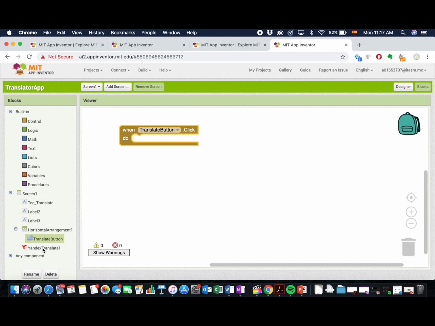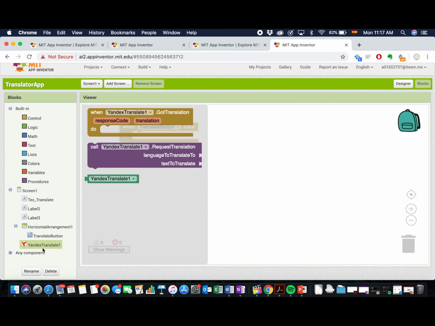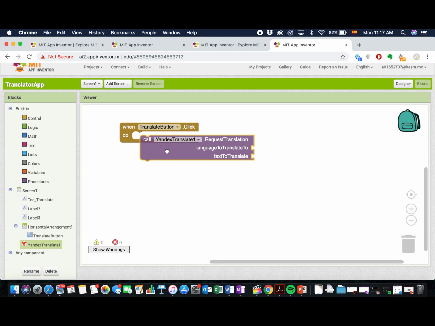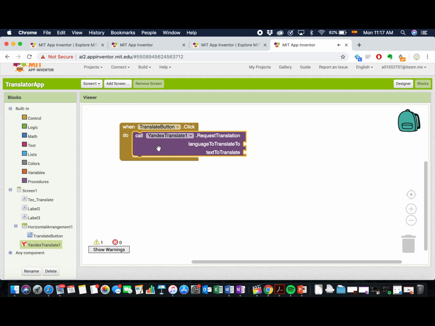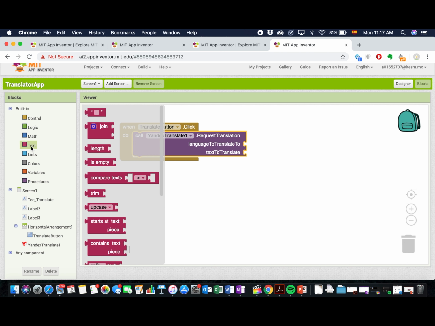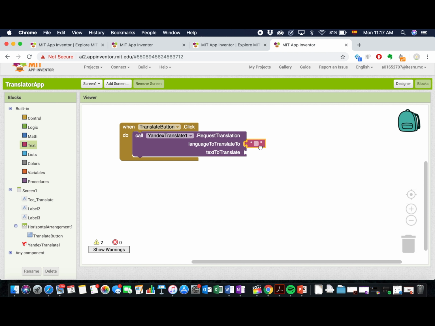Then select Yandex Translate and drag the block that says Call Yandex Translate 1 in purple. You're going to drag it next to Do. Go to Text and select the first option, the one that has the quotation marks. Drag it next to the thing that says Language to Translate to and write down NS. These are the two languages we are using, English and Spanish.